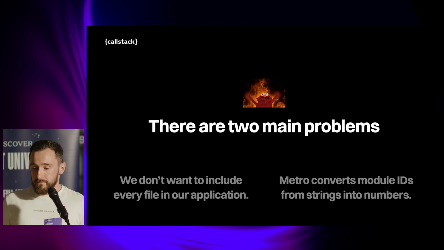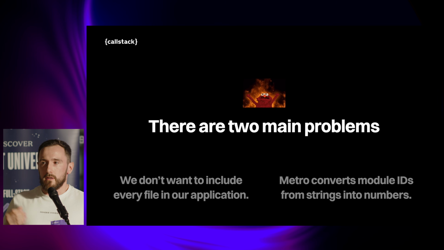Second issue is that Metro does some performance optimization under the hood. And of course, we import things by common, human readable names. If we want to import React, we import React. But under the hood, Metro exchanges this human readable ID for a numeric ID. Why? Because it's more performant to compare numbers or to look for a particular module by number. So that's why such transformation takes place.